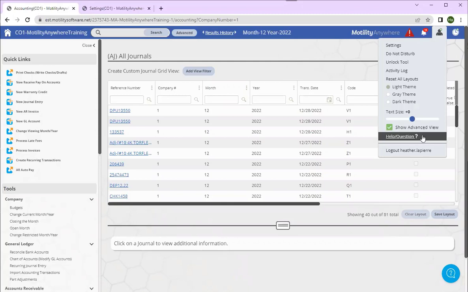Also, under the user icon, you have help/question. This is going to do the exact same thing as clicking that exclamation point in the upper right. This is a way to reach out to the support team. I also can choose to log out if I'm done with my session.